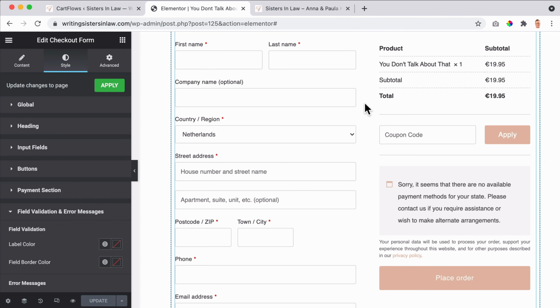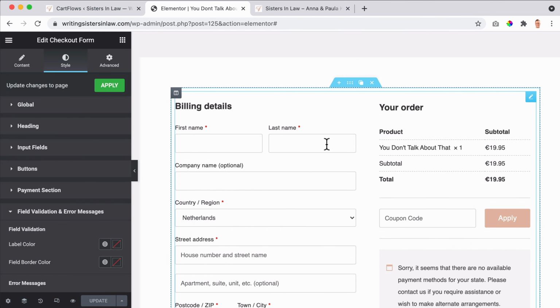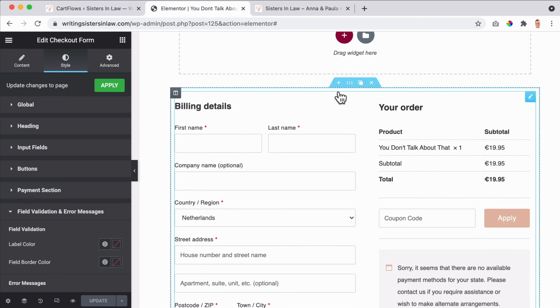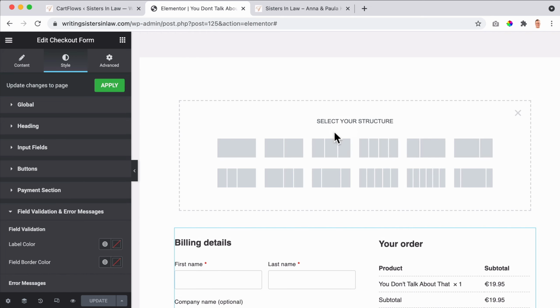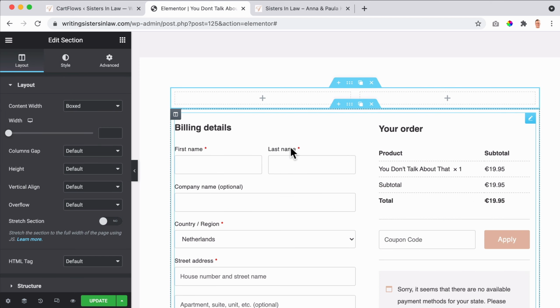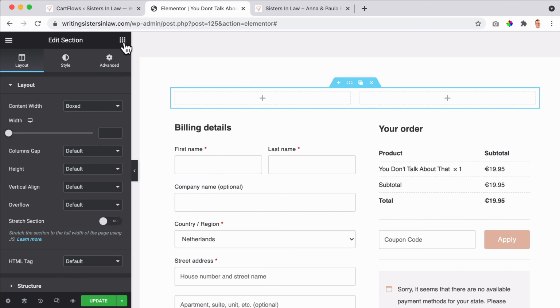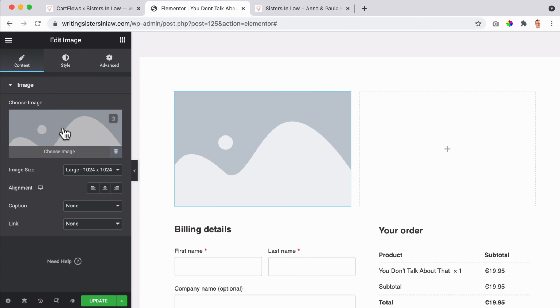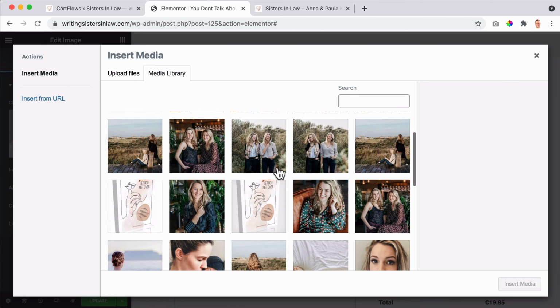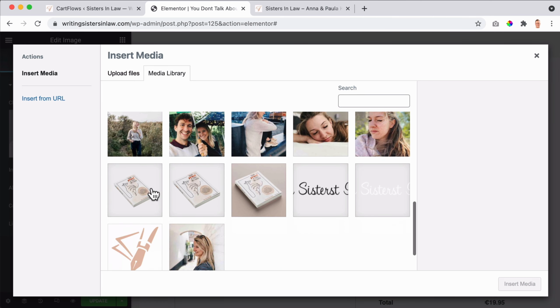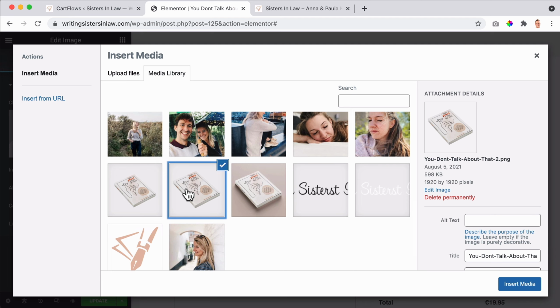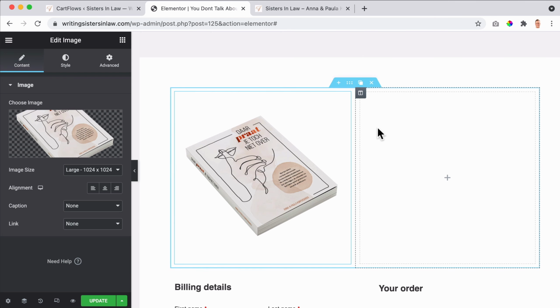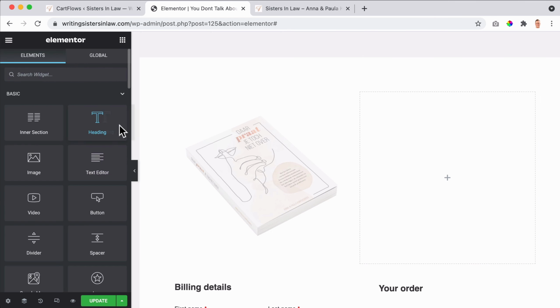So I update it, but I want to tell more about the book, because this is a landing page. So I need to tell some information about the book. So I decided to do it like this. Click on the plus again, and I choose two columns. The first one will be an image. Click over here and I choose this one. Insert. And then over here at the right, I want to have a text.